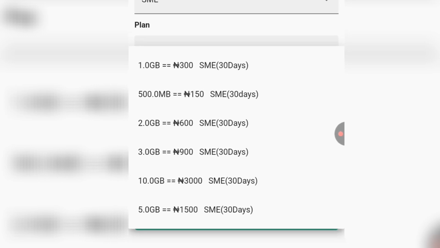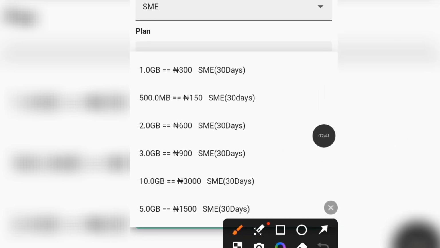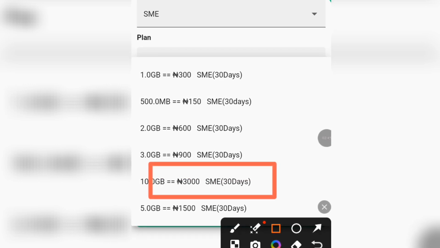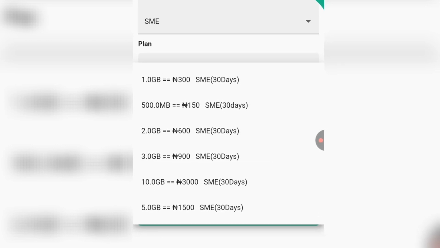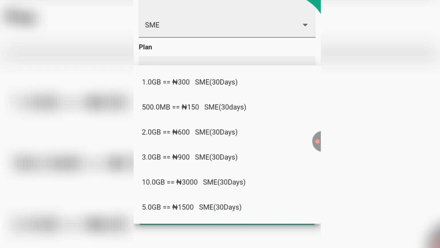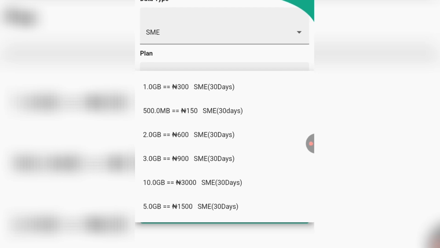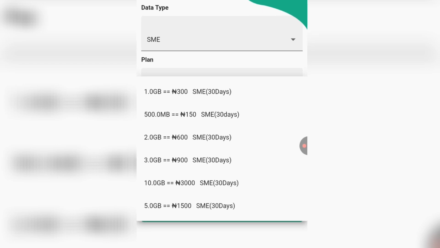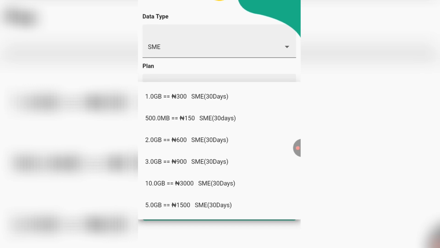Looking at the 10 gig that I mentioned earlier, with just 2,600, or at most 2,700, I will be able to purchase 10 gig. Here, 10 gig is 3,000, so that means roughly a 300 naira difference is what is happening here. That has been the reason I don't use this often. I only use it when the network on the other one, or my preferable app, is having issues.